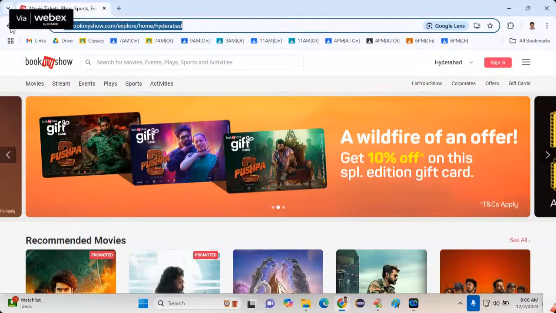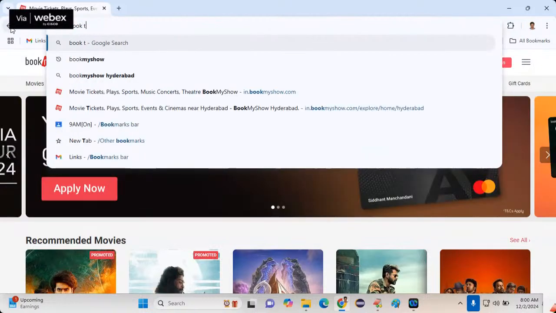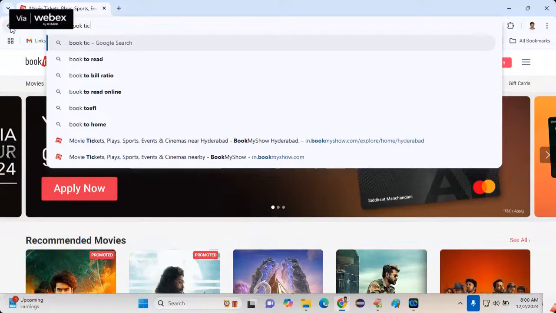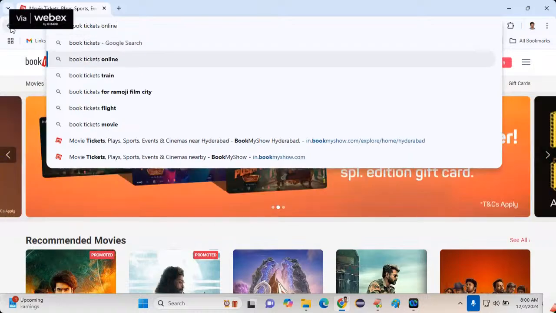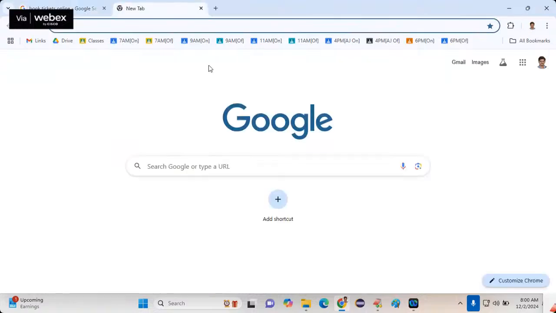Now, open the browser, book tickets online. MakeMyTrip. There is another website called MakeMyTrip. And tell me, this is a Google page, an empty page. Everyone should answer. Ready? This is my empty page.